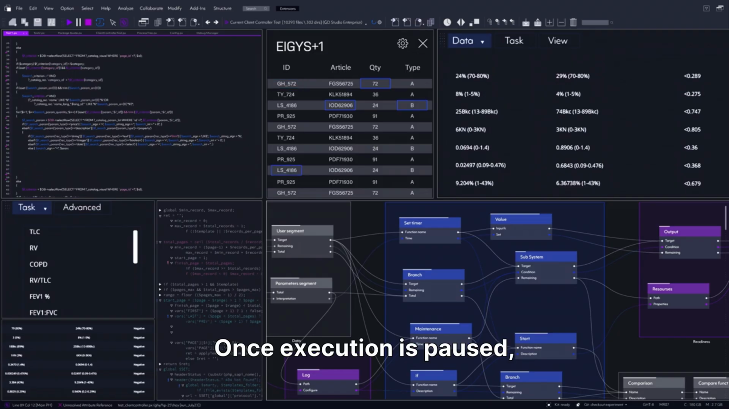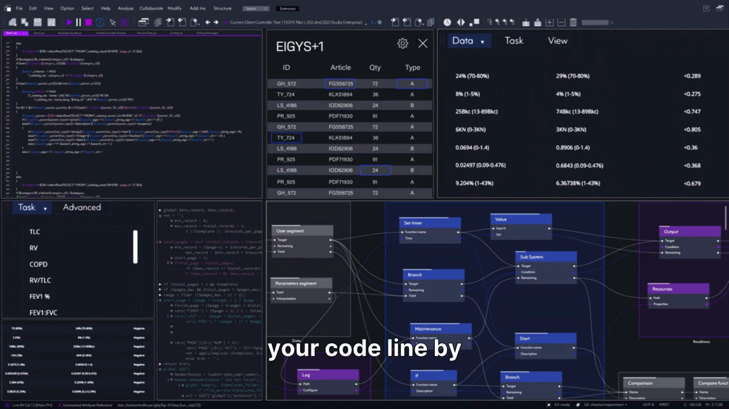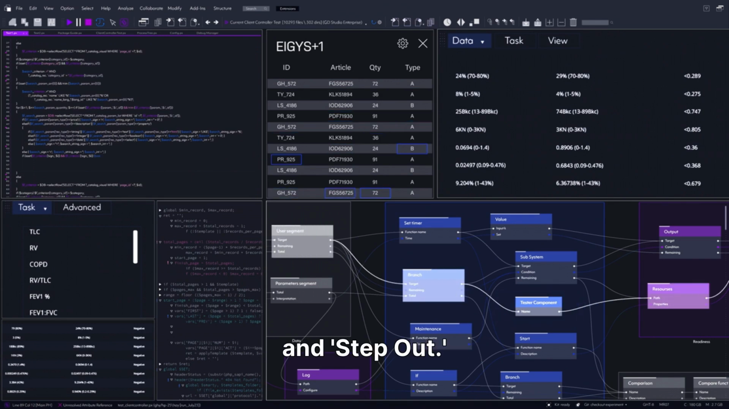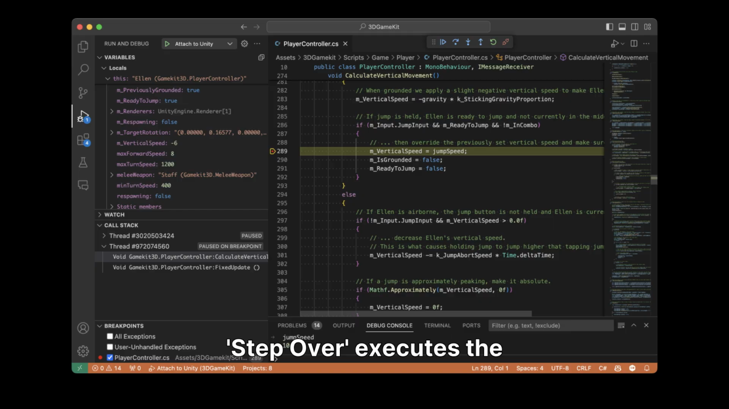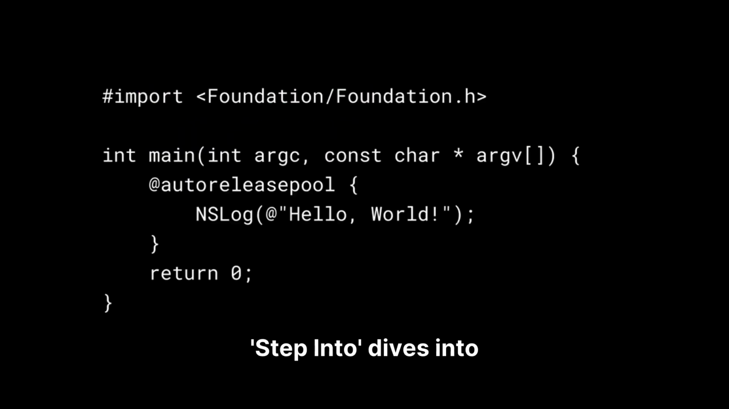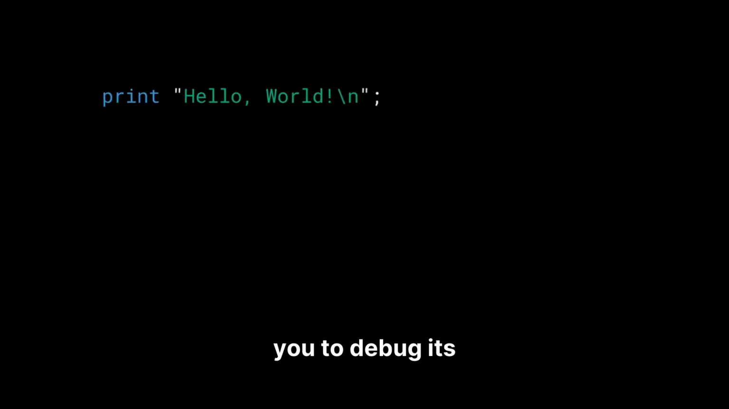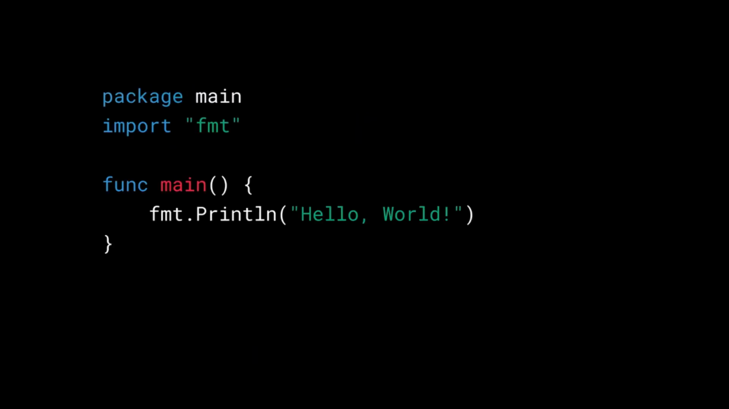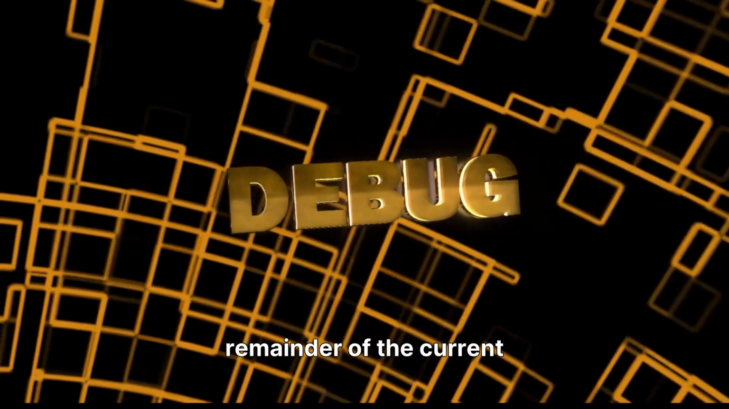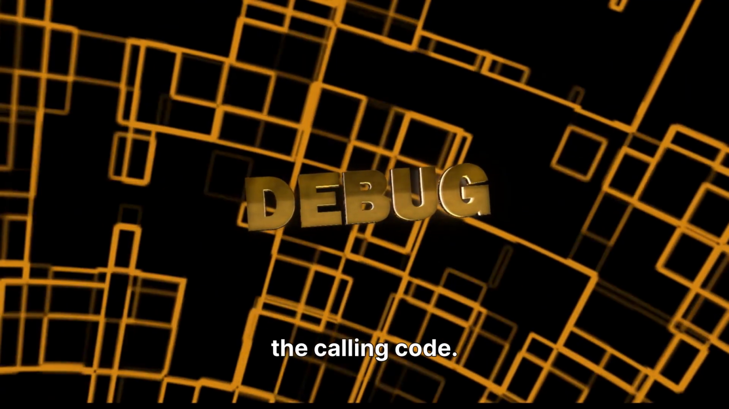Once execution is paused, you can step through your code line by line using commands like step over, step into, and step out. Step over executes the current line and moves to the next, treating function calls as a single step. Step into dives into the called function, allowing you to debug its internal logic. Step out executes the remainder of the current function and returns to the calling code.